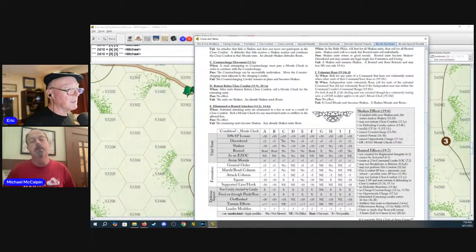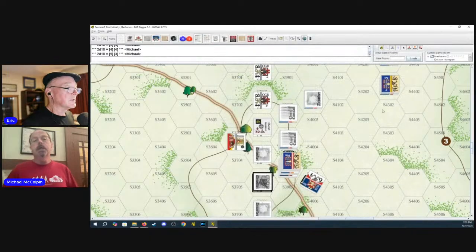All right. So we're looking at, he doesn't have any losses yet. He's disordered, which is a +5. He's shaken, which is a +10. So we're up to +15. We go down to supported line or hook, which is a -10. So we're just at a +5 altogether. And there's no terrain effects or anything like that. There's no leader modifier. No leader. So we're just going to go ahead and chuck the dice and see what we get.